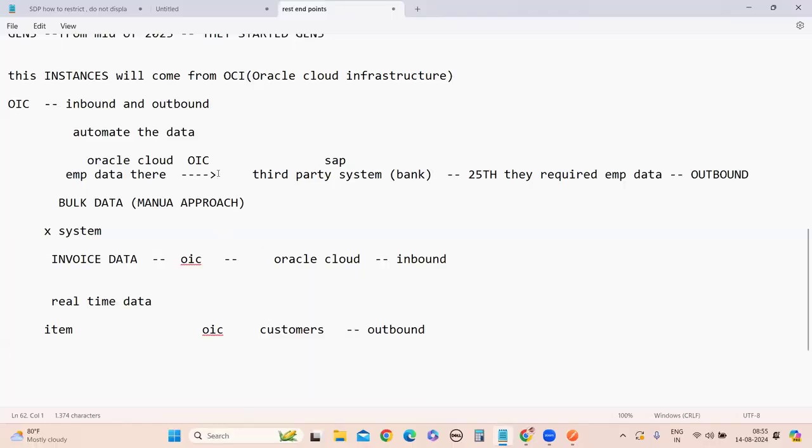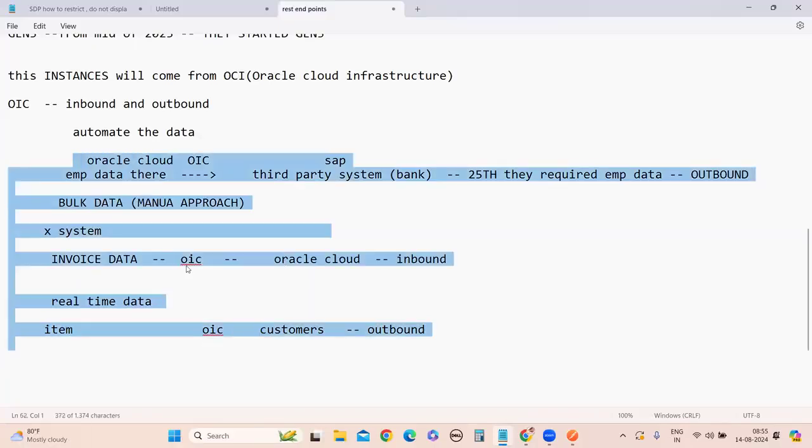So what we can do in integrations: we can do the outbound, and we can do the inbound with bulk data. We can do record by record also, sending to the respective third-party systems. So these are all the ways we can use the integrations, integrating the data between two systems. That is called the OIC tool. And by using this OIC, we can do the automations. Automatically, the data will be picked up from the source system and sent to the respective destination. Understand or not?